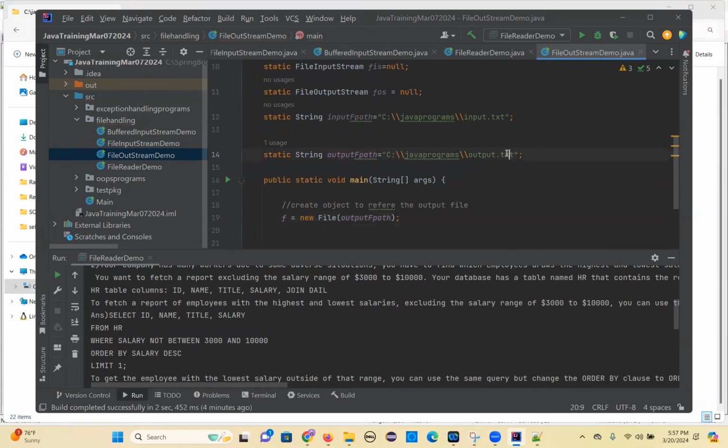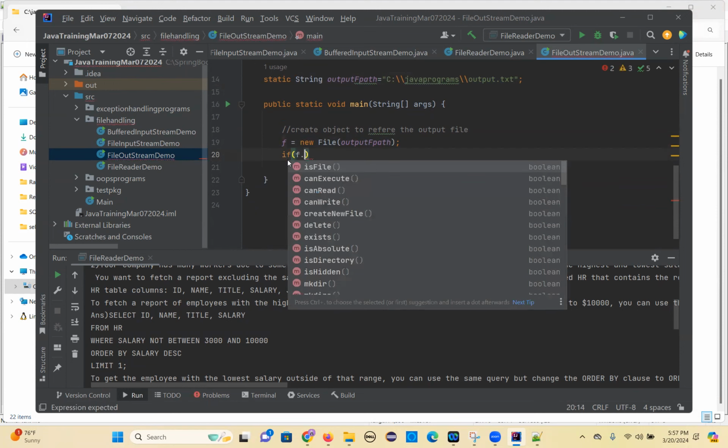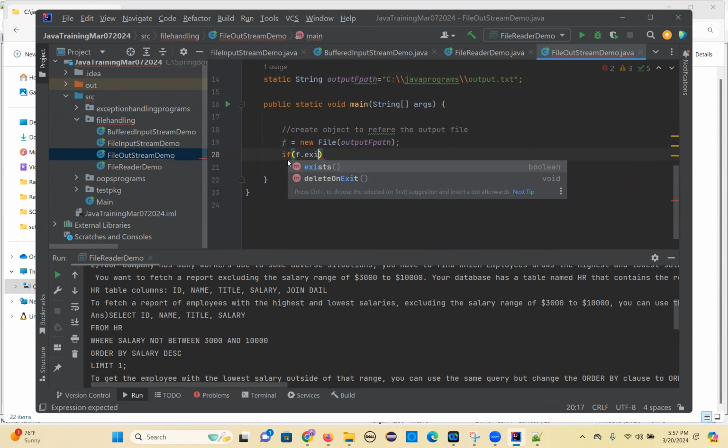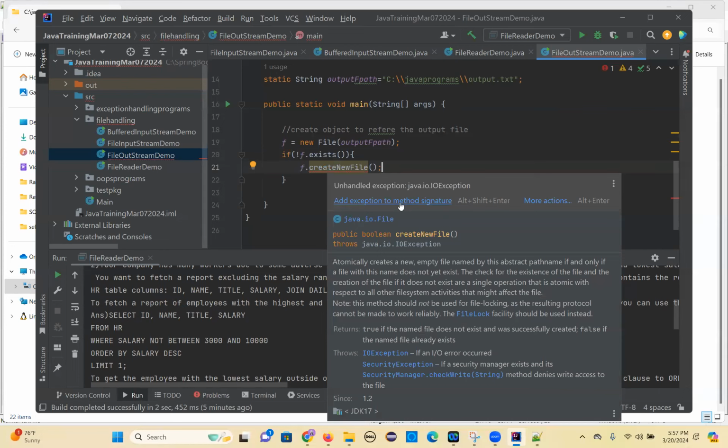But this file is not there. I'll create it now. So how to create a file? If F exists, there is an exists method which returns a Boolean value, true or false. If the file doesn't exist, I need to put a negation. So if the file doesn't exist, then create the new file: f.createNewFile. That's it. So this is the simple code. You can take it up.